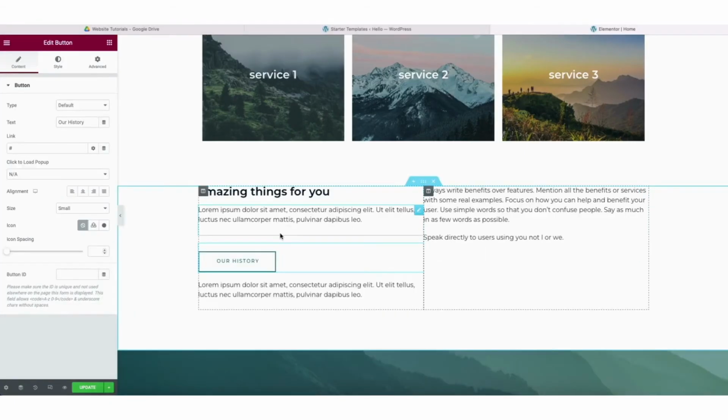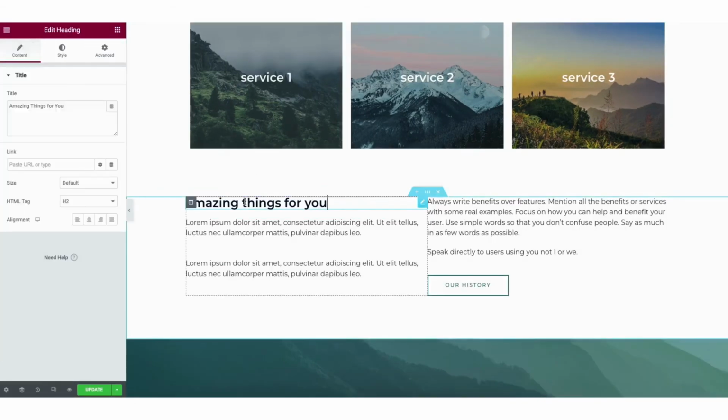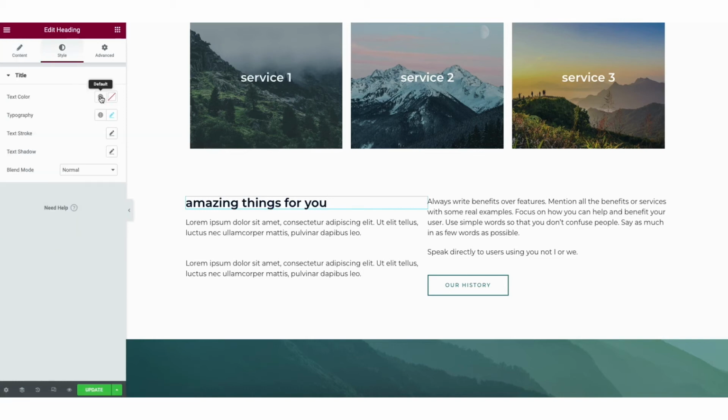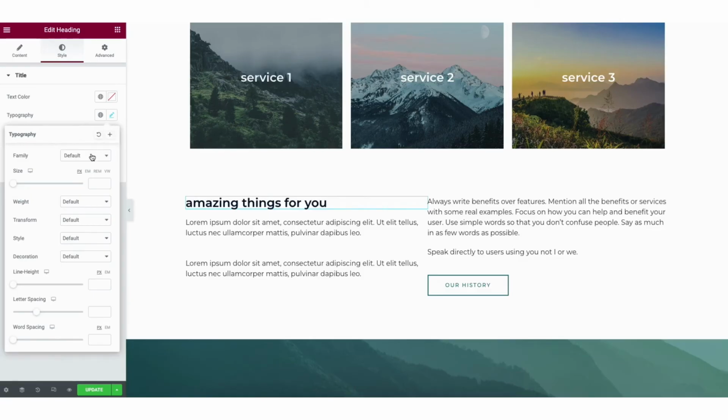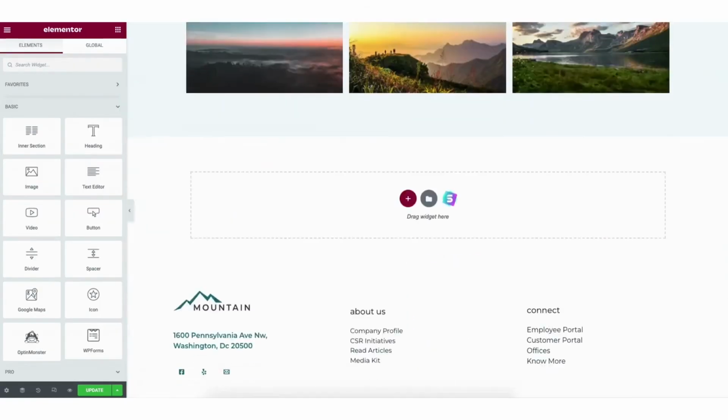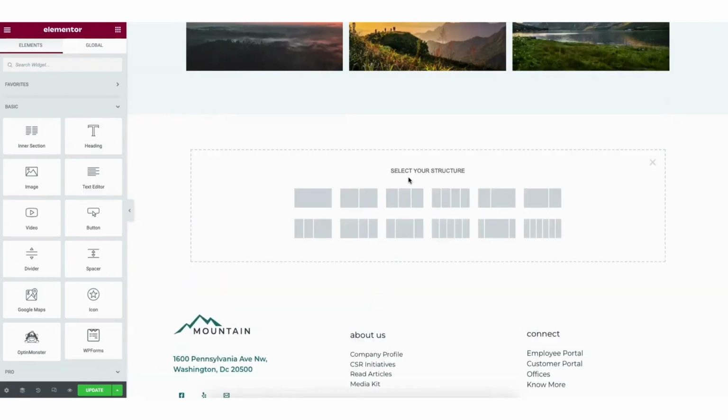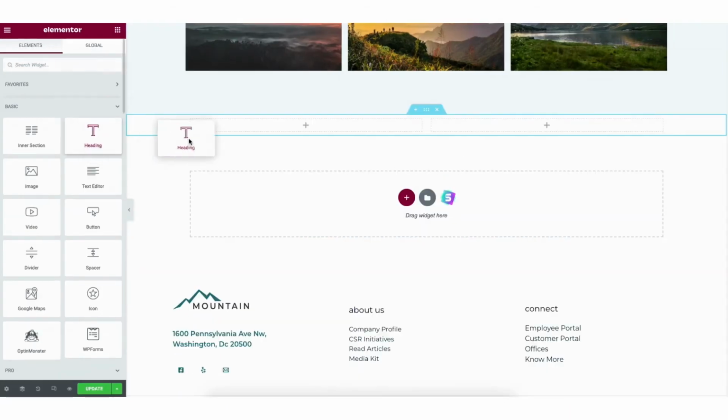Over on the left, you'll see where you can link out the text to a page, change the sizing of the text, change the alignment of the text. If you click Style, you can change things like the text color, and under typography, the font you want to use, and more. If you scroll down to the drag widget here section, click the plus icon. You can select the structure of the section of the page you want. I'll select this one. You can then drag in whatever you like in the sections.